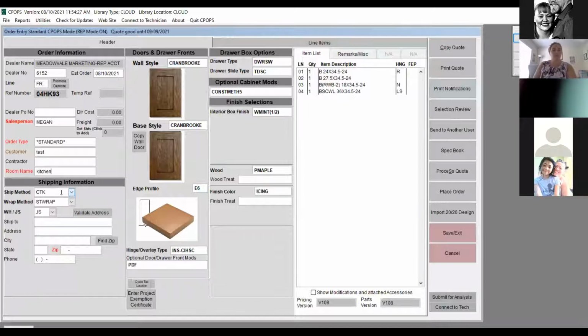Now, for your ship method, CTK is Crestwood truck. All of our cabinets are delivered on our own personally branded Crestwood trucks. The drivers are Crestwood employees. So you're going to have very, very limited shipping damage, if any. Our guys know how to handle things properly. They're very careful. They're very knowledgeable. So that's one of the benefits I've found with working with Crestwood. They really have a good attention to detail with that.